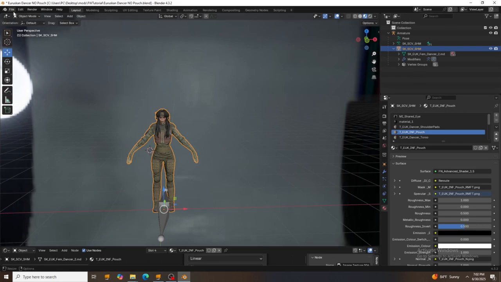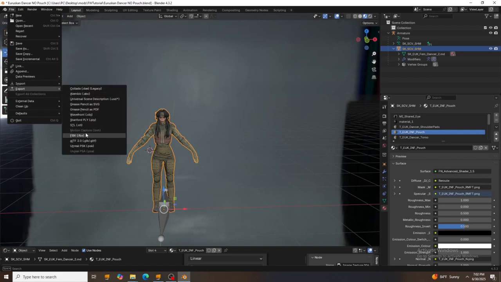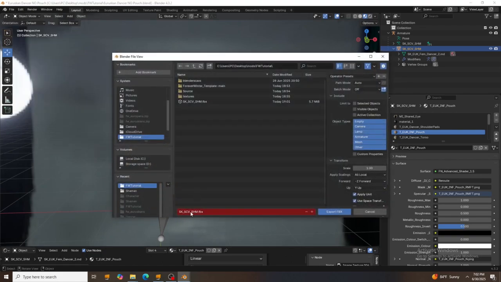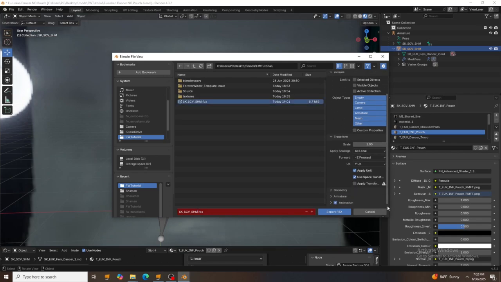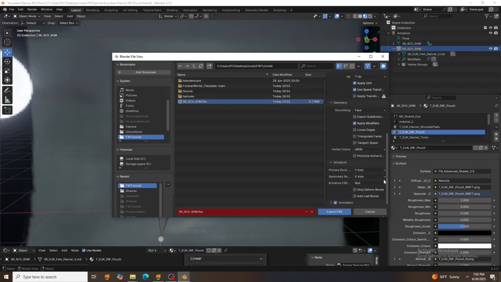Finally, what we need to do is export. So go to File, Export FBX. You're going to rename this to the Scav Shaman. On the right side, you have some settings. You're going to go to Geometry, change Smoothing to Face. On Armature, you're going to uncheck Animation, and you're going to uncheck Add Leaf Bones, and export.